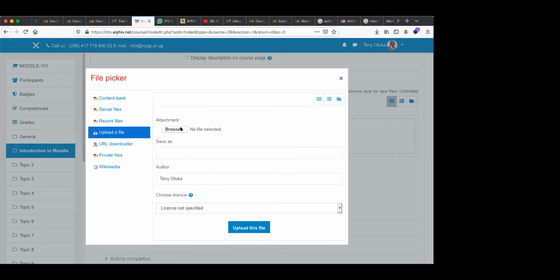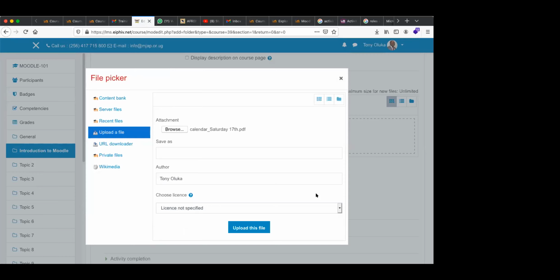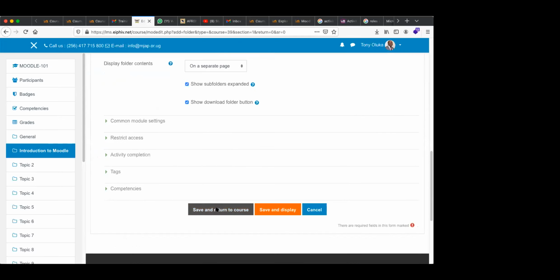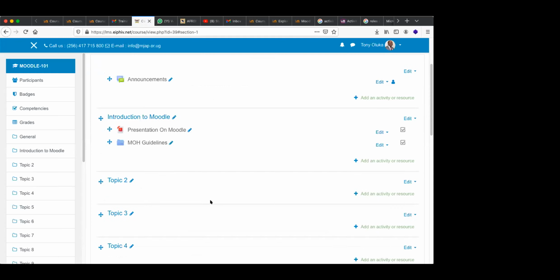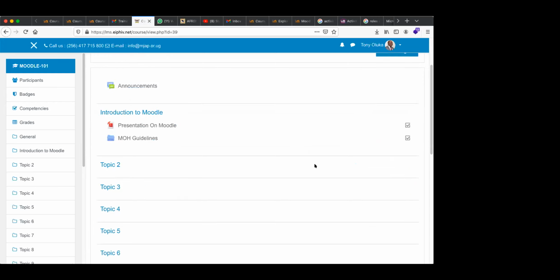So I can choose and say, let me pick some more files from downloads. I'll pick the same file, the calendar, open. This is all just dummy data for learning purposes. And then remember to save and return to course. Now that is a folder. And again, when you're building your material, it's always good for you to once in a while turn the editing off and look at how your course would look like.